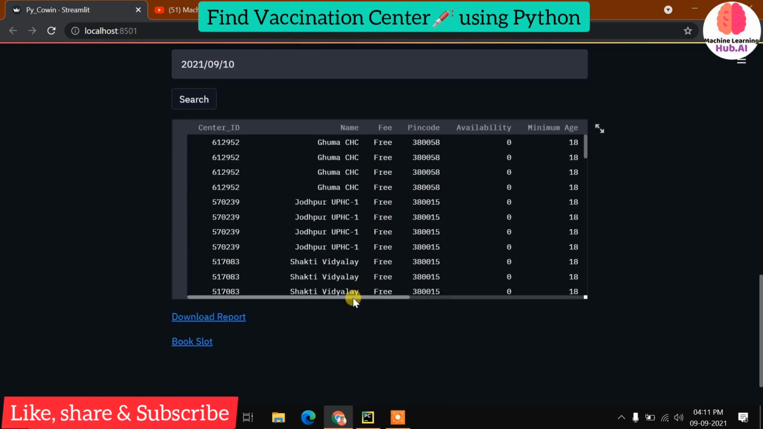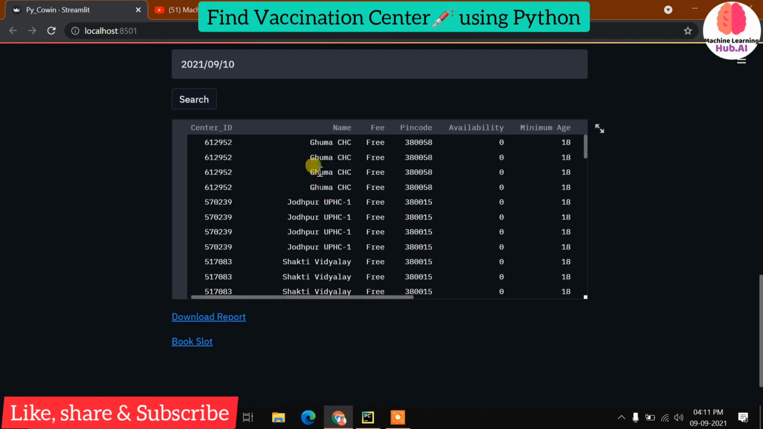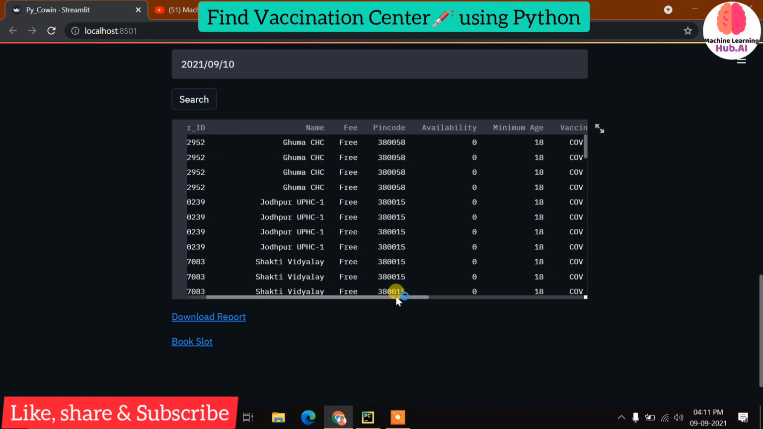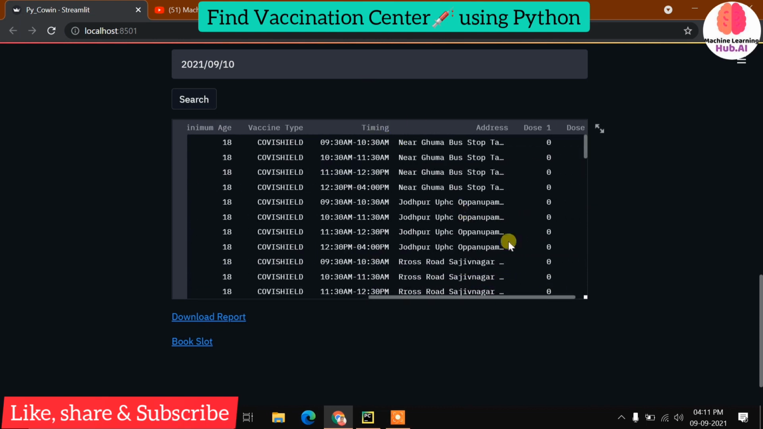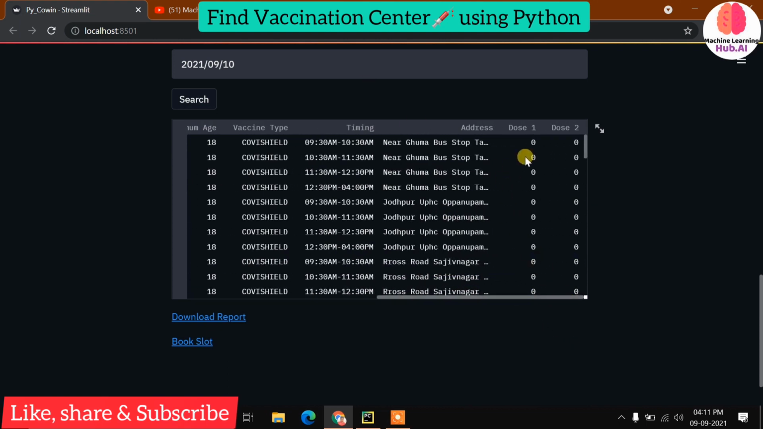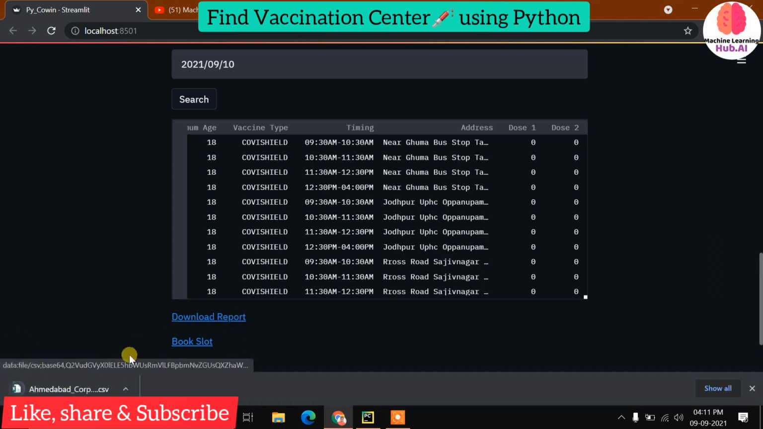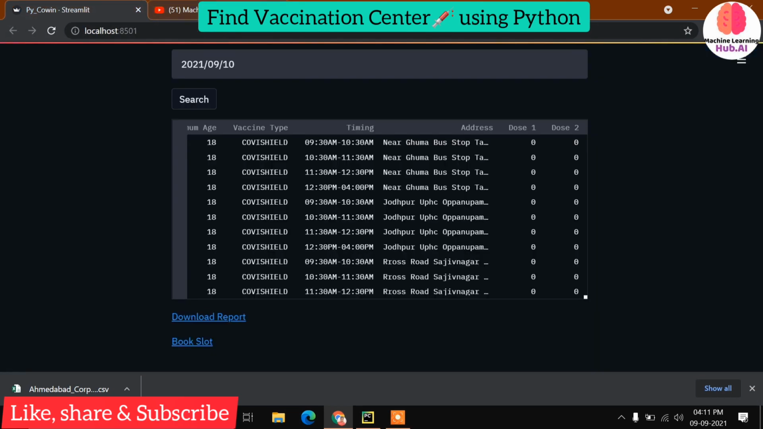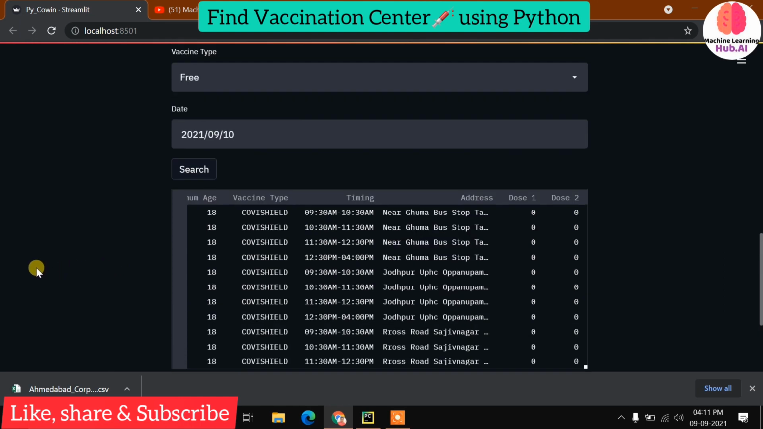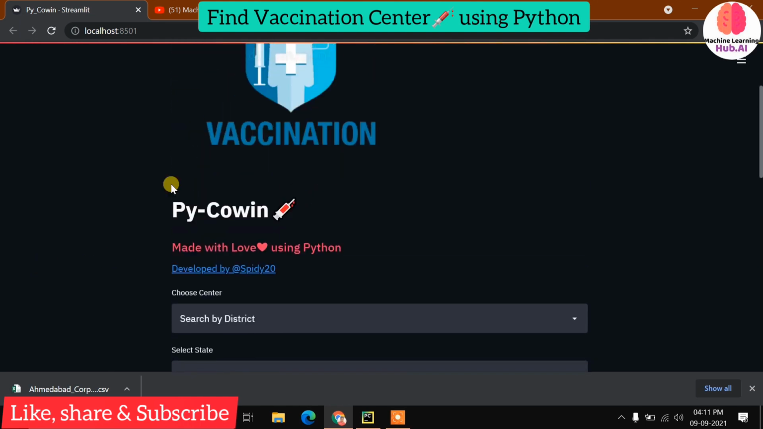It will fetch info like center name, whether it is free or paid, then pin code, availability, address, timing, and dose 1 and dose 2. You can also download this report in CSV format, right? If you want to book the slot, this site will redirect you to the original COVID site, because for booking slots there is no open API available. Actually it is available, but for that you need to have authorization. So all of this is done with Open API, right?